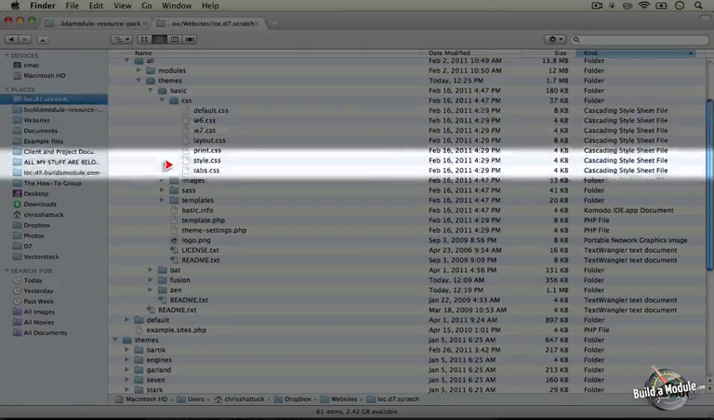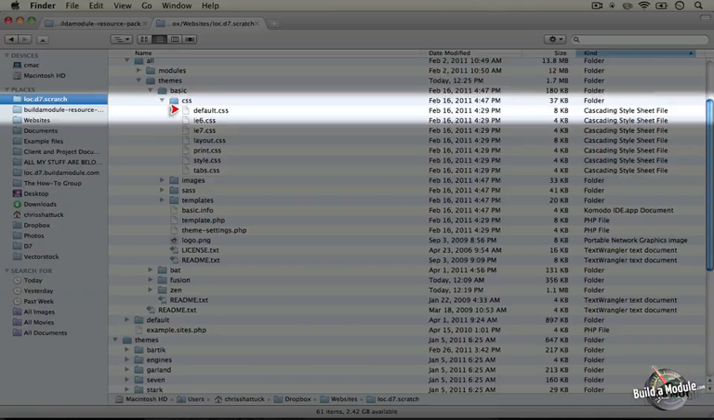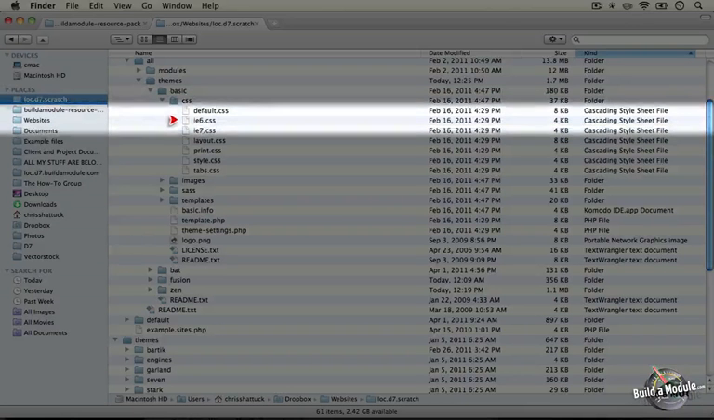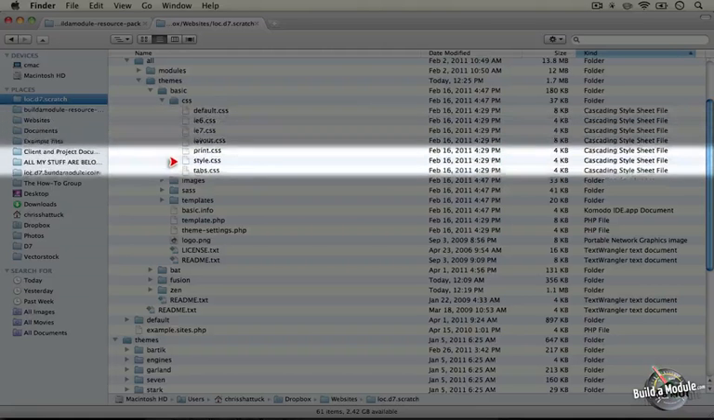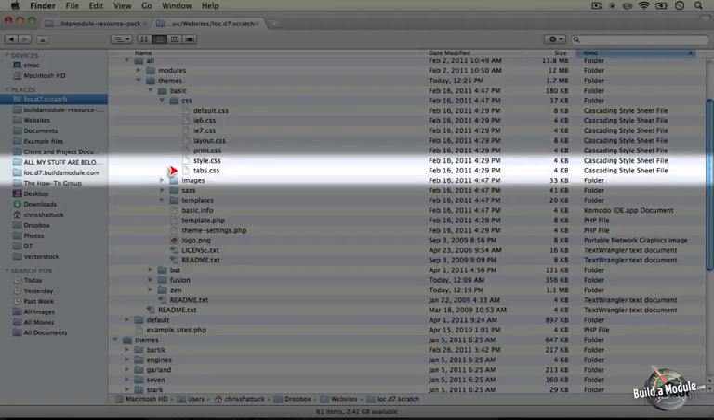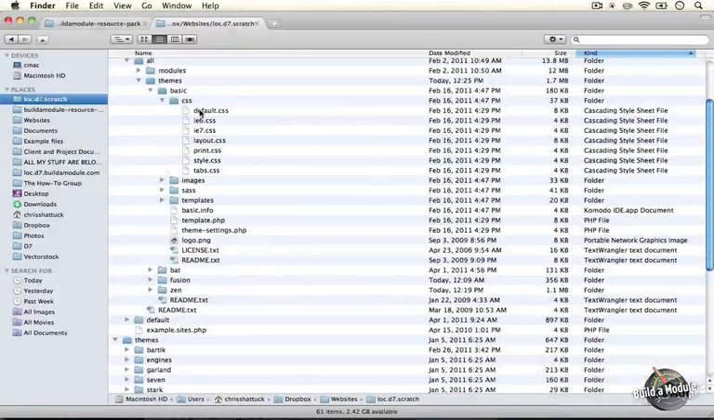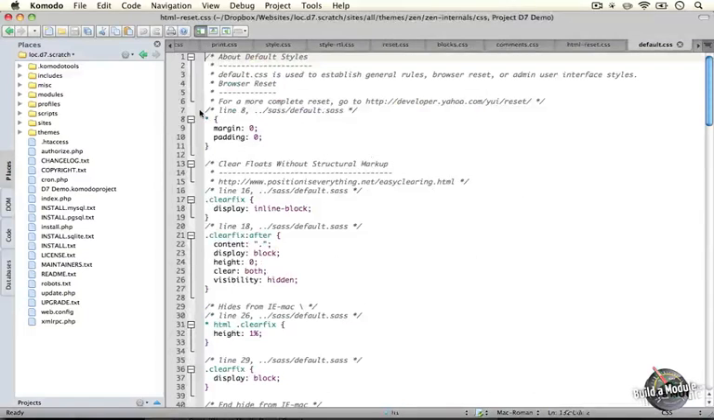We have just a few style sheets. We have default, which is interesting. We haven't seen that one before. We'll take a look at that. IE6 and IE7. We have layout, print, and style, which we've all seen before. And we've seen the tabs as well, which are specific to the tabs of the theme. Let's go ahead and open up default.css since it's a little different than the others.